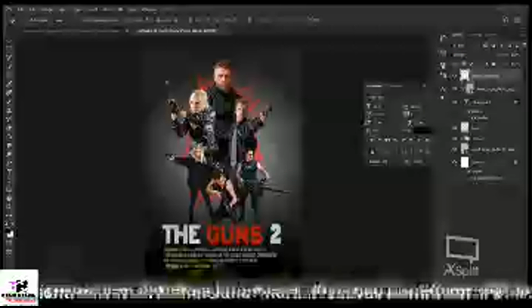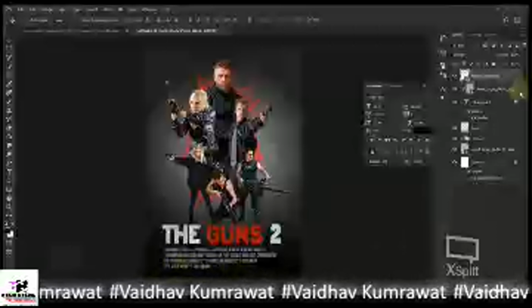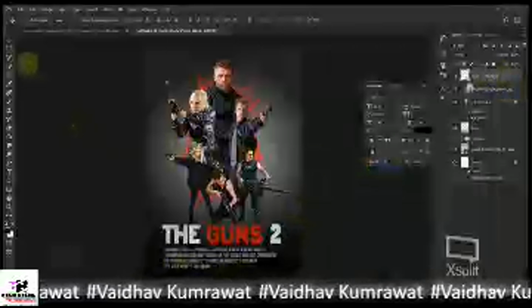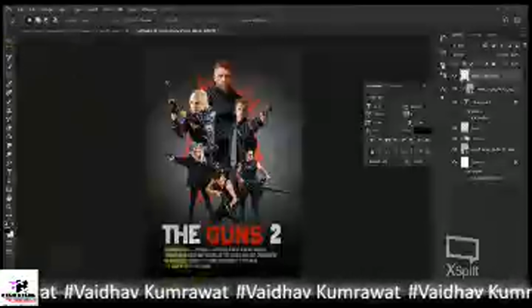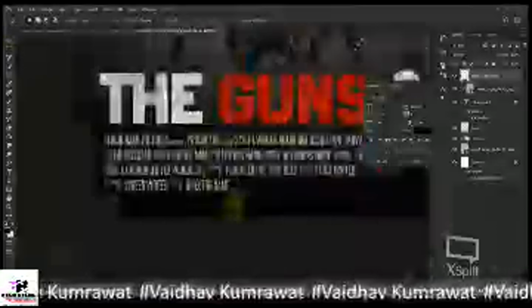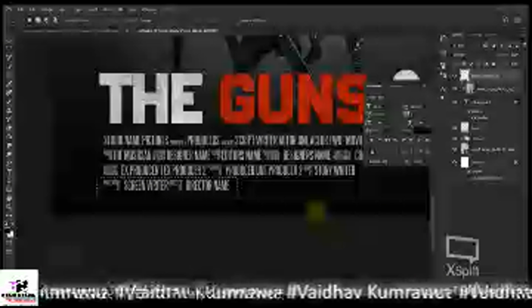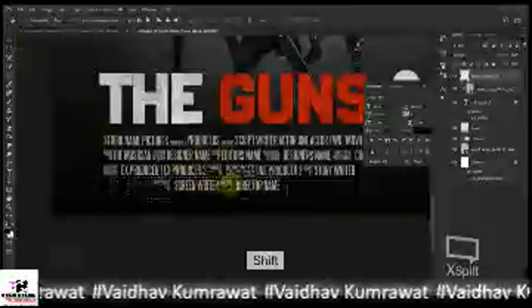Now I really don't like the way this text is here in the side and not in center. So to fix that, right click on your credit layer and then go and select rasterize layer. And after that, select your marquee tool from here, right click rectangular marquee. Now zoom in a little bit and make a selection here like this. After that, select your move tool again, hold your Shift key and drag it in the center like this.